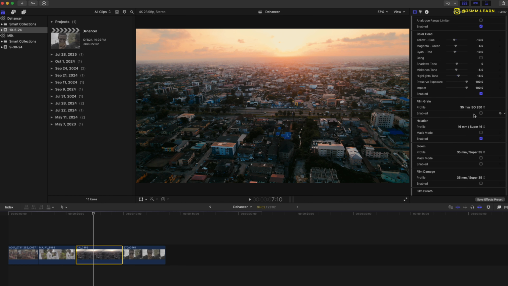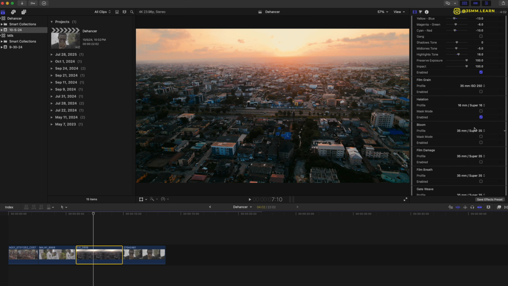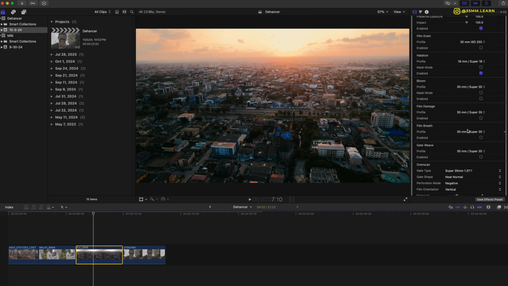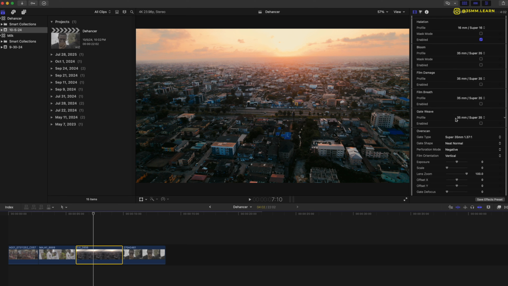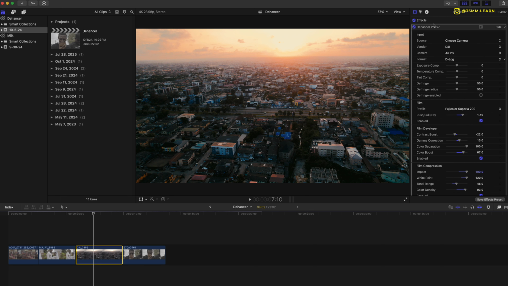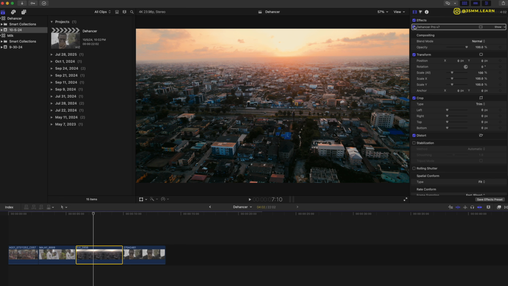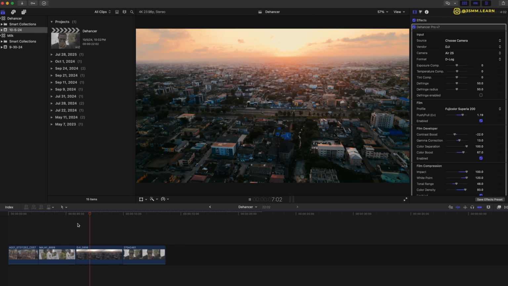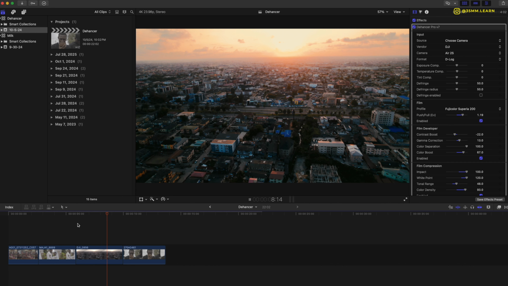Again, I didn't use any film grain here, but I used halation because I wanted a little bit of glow. Like look at it right here, before, after. I wanted a little bit of that evening glow, but not too much. No bloom in this place, no film damage, no film breath, no gate weave, everything good to go. And that's how it went from this to this. By the way, this is what this looks like. It was just a nice shot of the sunset.